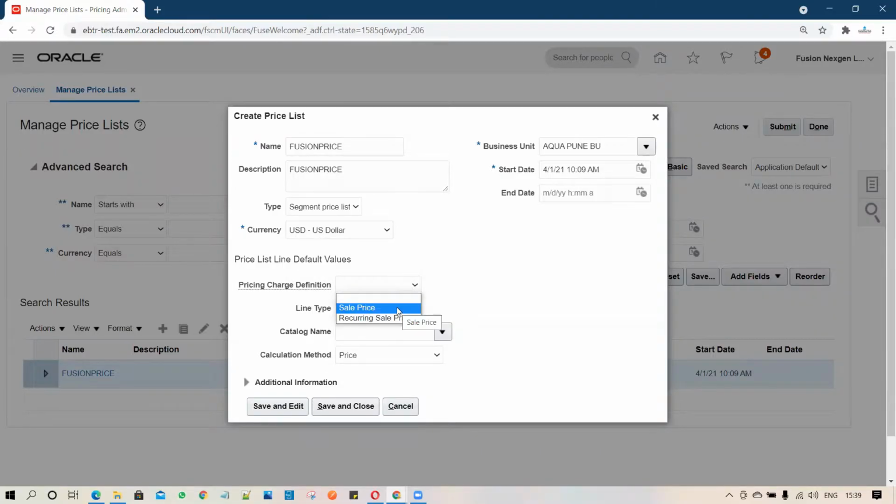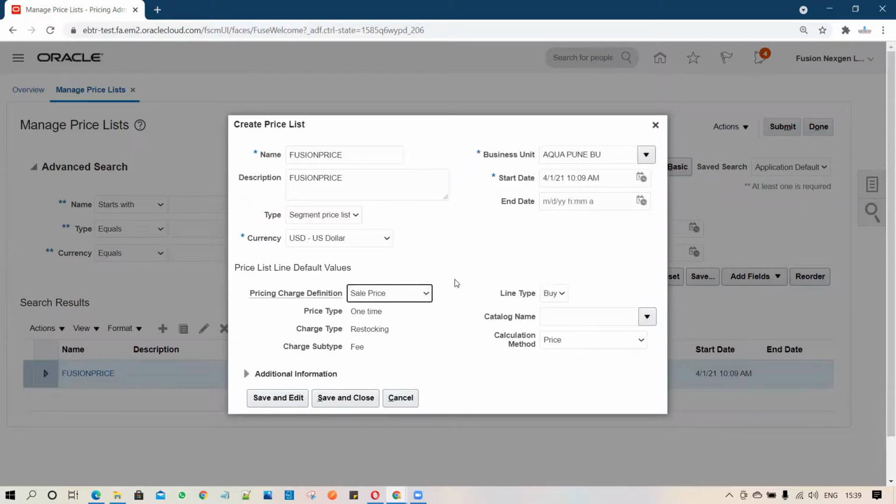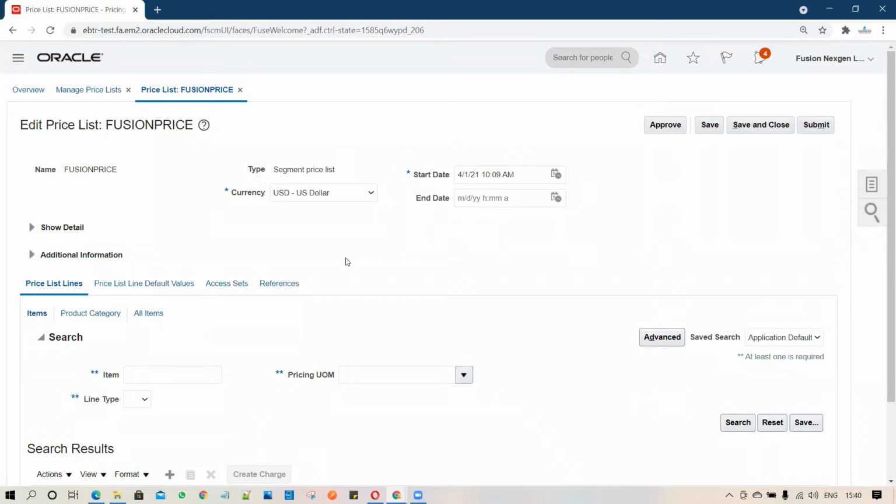Pricing charge definition, whether it's a sale price or a recurring sale price. So we are going to create a sale price. Line type by: if you want to set your specific catalog, you can set it up. Calculation method is based on price and you have to click on save and add it. Once you click on save and add it, you have to enter a couple of attributes as well as you have to add the access set.